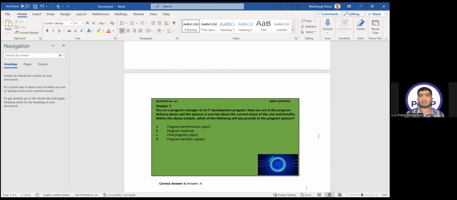That's a general document. If we ask you specifically about the benefits, the benefit register is a much more correct answer than the performance report. If we ask you about benefits and some other thing, then it is a program performance report. Generally, program performance report is the answer.